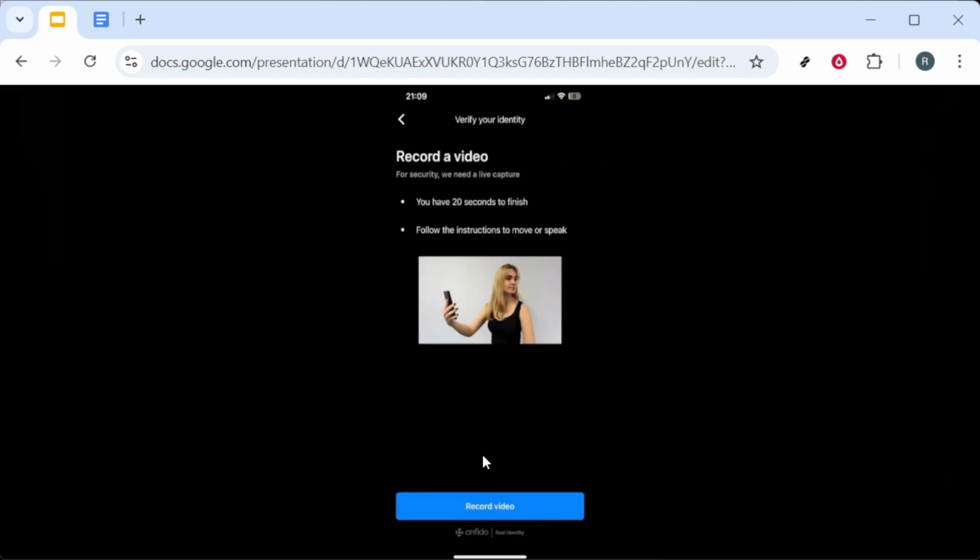Make sure you're in a well-lit space, hold your document steady, and follow the on-screen instructions. If the system asks you to turn your head or read a short phrase, do so slowly and clearly. After you've completed verification, your application will be reviewed. Once approved, you'll land on your dashboard.